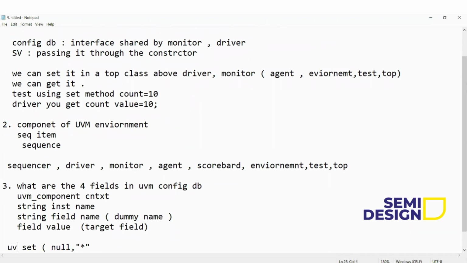Okay. Let's see how to store an interface. UVM config db, this is one class. Go to UVM config db, and in that class, use the set method. So what is the data type that I am storing? Star, virtual interface. Get null star, then intf name, then virtual interface.